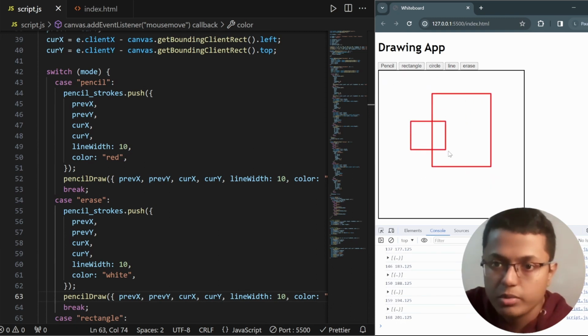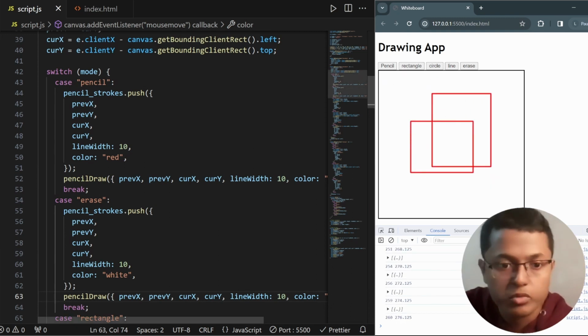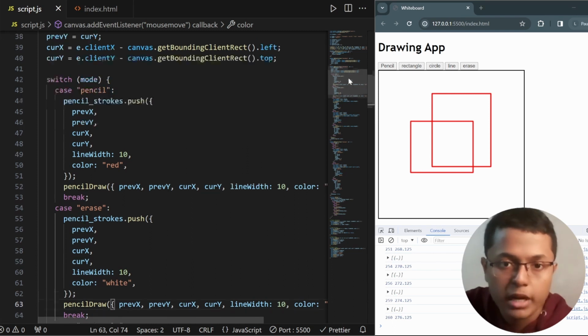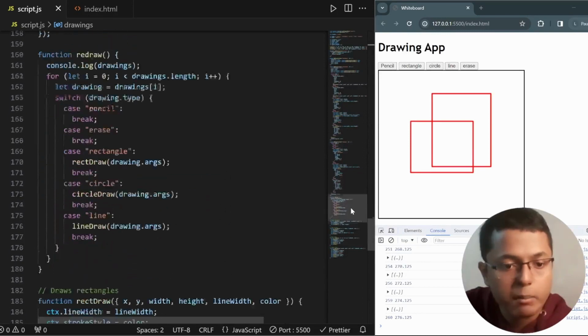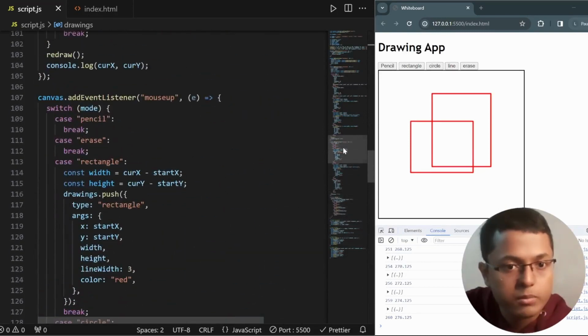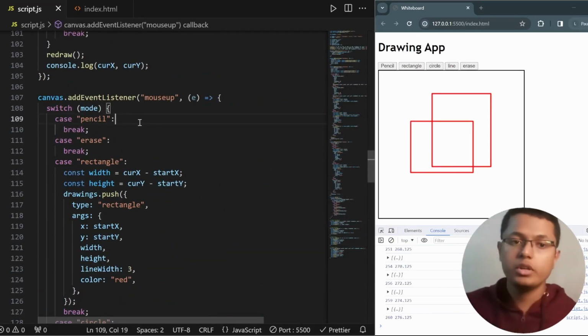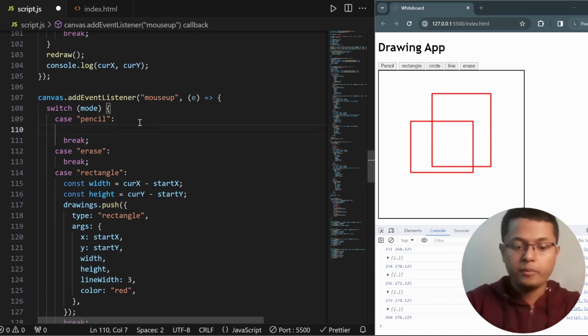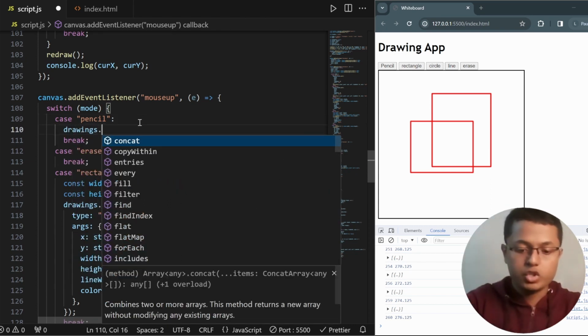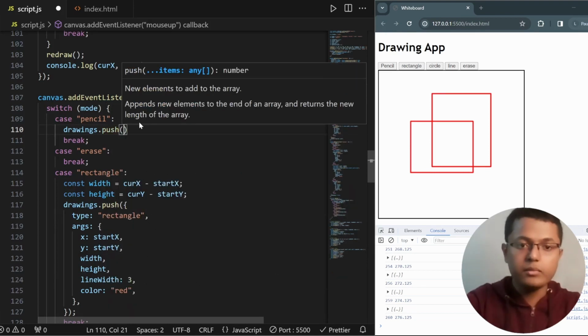Now the issue that needs to be fixed is these things are getting removed, so they should be added to my drawings array also, and that too we will do inside the mouse up. So where is my mouse up? Let me quickly find it out. Yeah. So here we will add our pencil strokes as well as my eraser strokes. It's not erase strokes, it's pencil strokes only. But we have to add over here. So here I will simply do drawings dot push, and the type will be pencil.